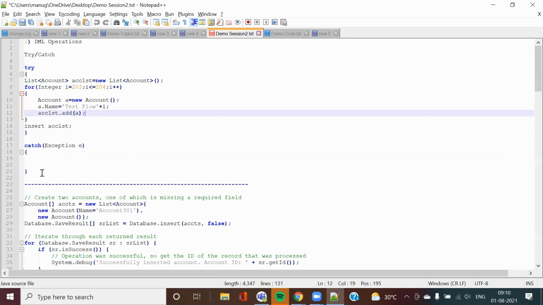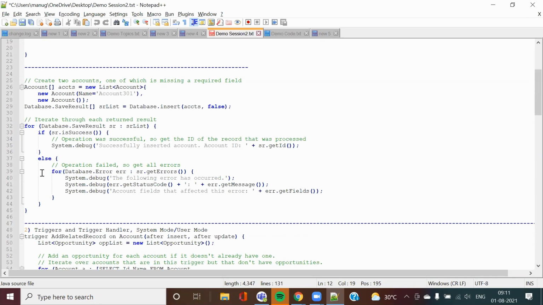So any questions on this part? DML operation using try catch and normal DML statement. So shall we go further? Yes. Yeah. So now let us try the second way.